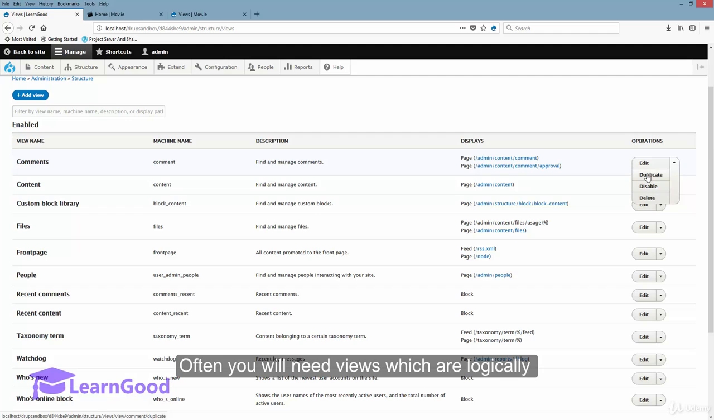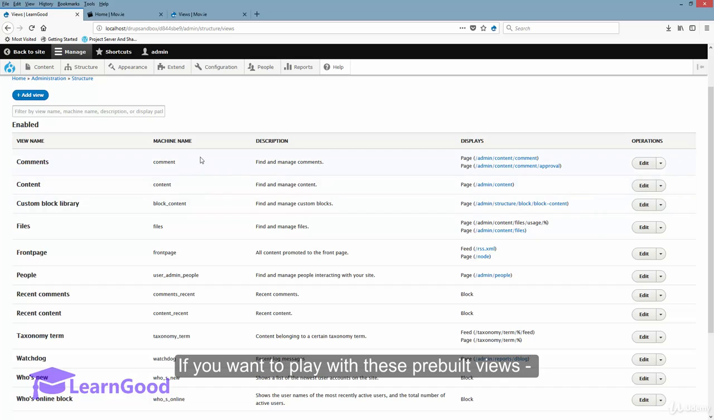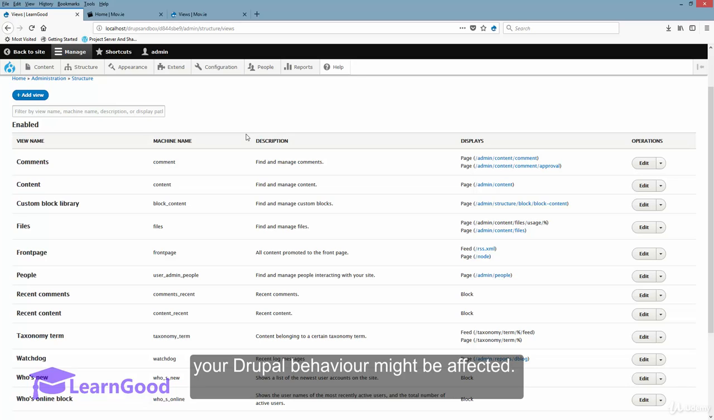Often you will need views which are logically similar. In that case, you just design one view, then duplicate it for editing further. Now, if you want to play with these pre-built views, first duplicate it and do your experiments with the copy and never with the original view. Otherwise, your Drupal behavior itself might be affected.